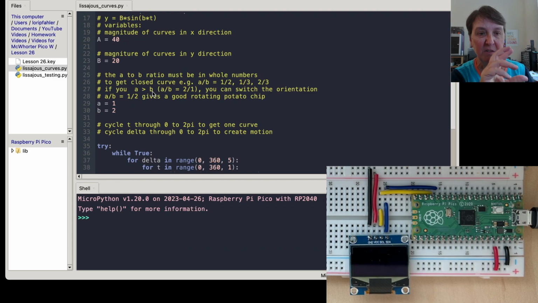And then also, if you switch which one's the larger of the two, then you can take your potato chip and rotate it. If you make B larger, it goes one way, and if you make A larger, it's the other way.